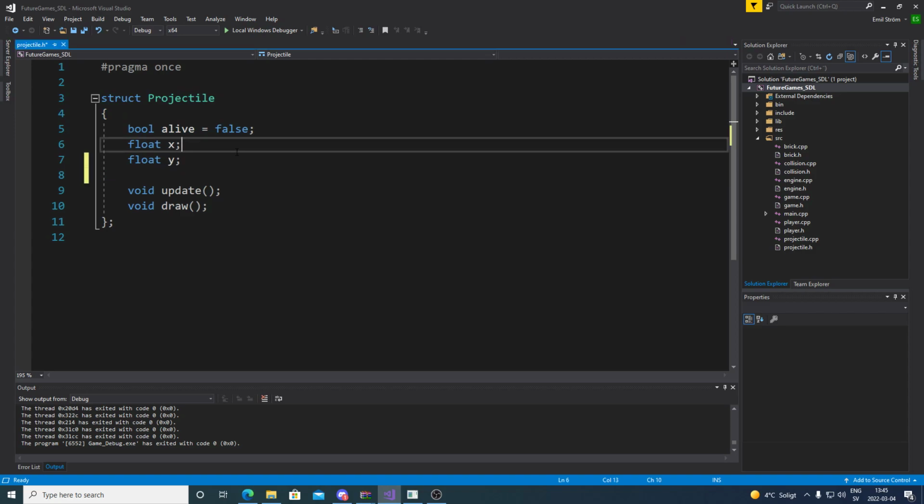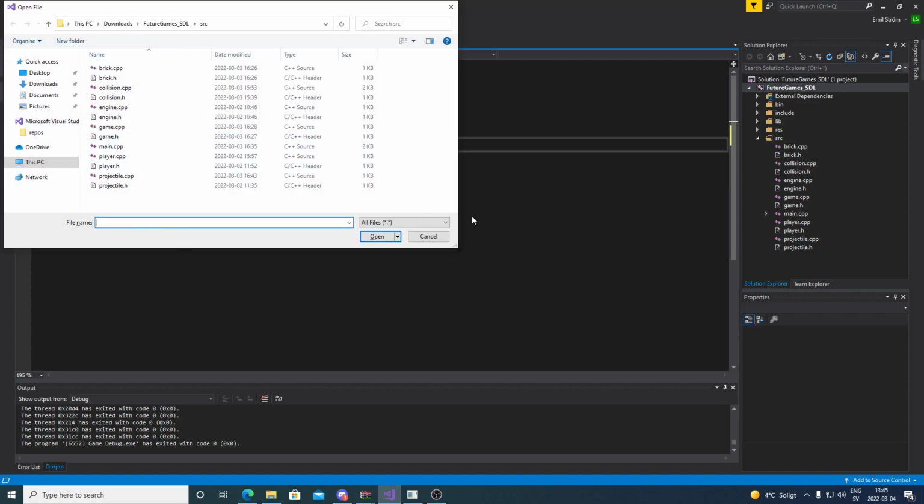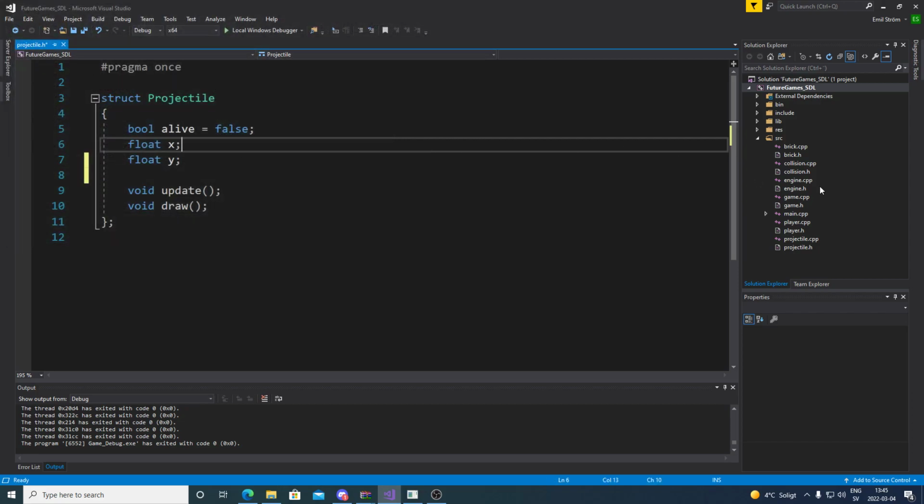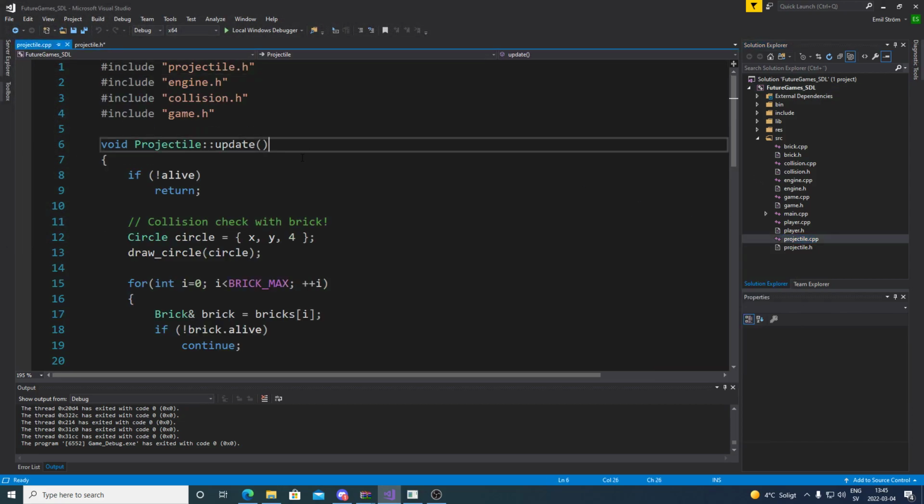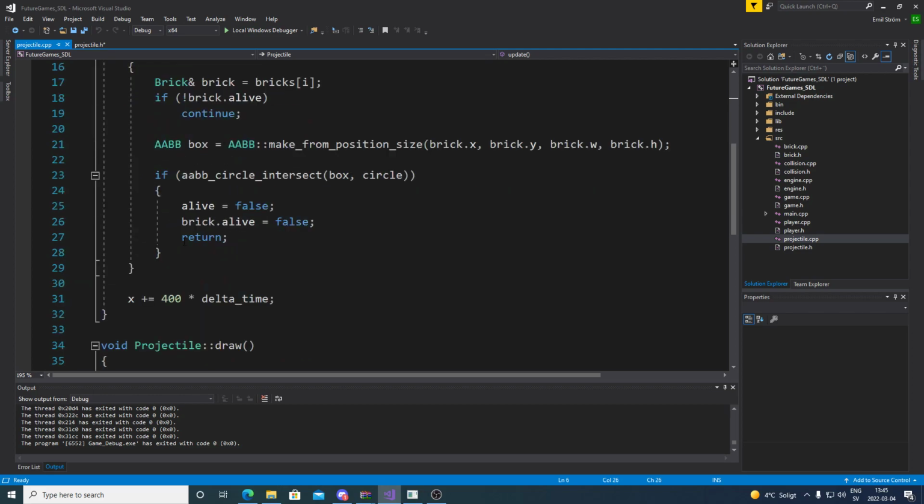Because before, we only hard-coded a movement to the right. But if you want the projectile to be able to bounce and change its direction, we're gonna need to not hard-code this and instead do some sort of velocity calculation. So I'm gonna do that.